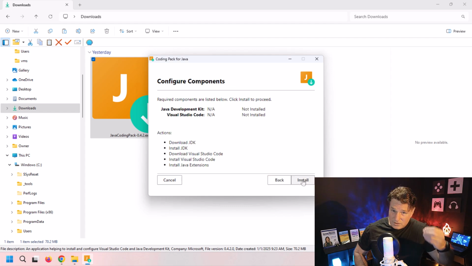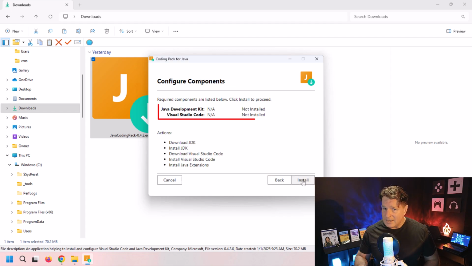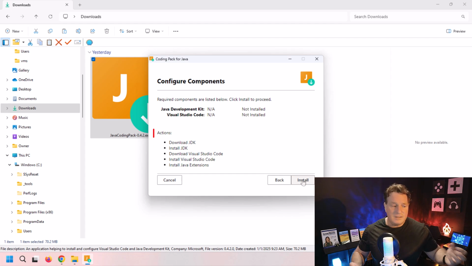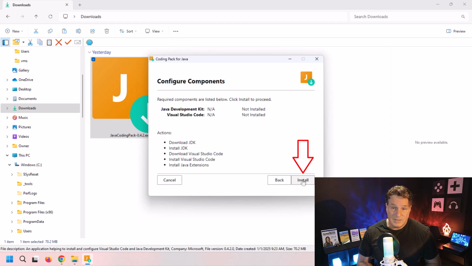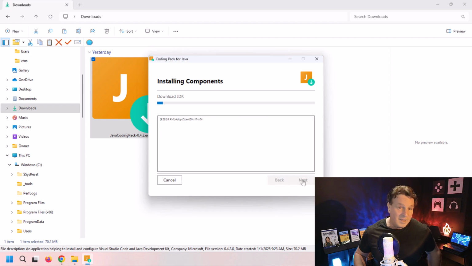Then the tool's going to try and figure out whether you've got a JDK installed and whether you've got Visual Studio Code installed already. I don't. I've got nothing. I'm on a blank PC. So the tool says, okay, I'm going to download JDK 17 from Adopt Open JDK, and it's going to download and install Visual Studio Code. That all looks good to me, so I click that beautiful install button, and boom, the whole installation process gets kicked off.